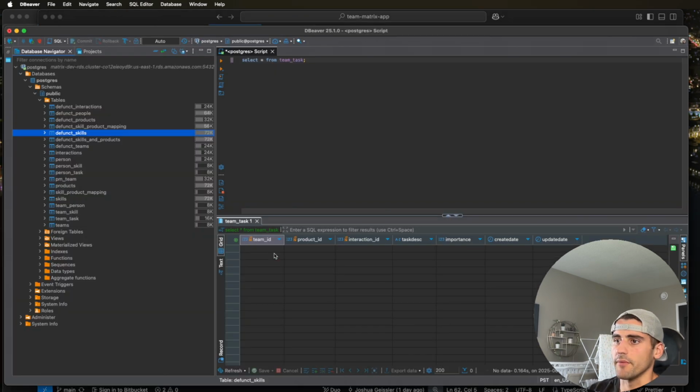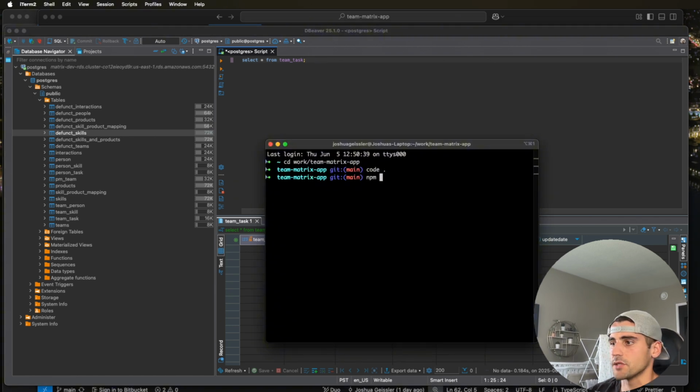First, if I go into DBeaver, here's a Postgres database. What you'll see here, I have select star from team task. This is an application that is going to be publishing certain skills and products that are required for a team. So a project manager would be submitting them. What you'll see, though, when I run this, there's nothing in this database. Now, if I go back to my terminal, let's cd to app and then npm run dev.